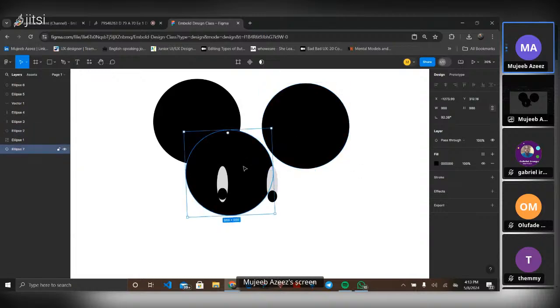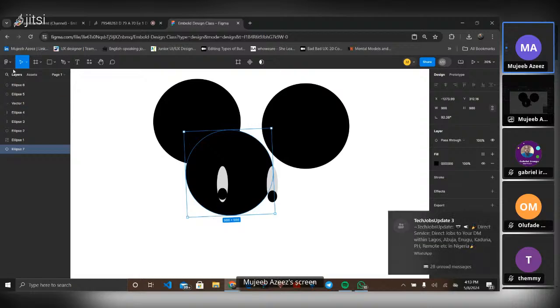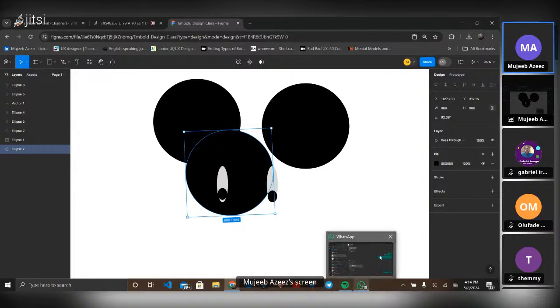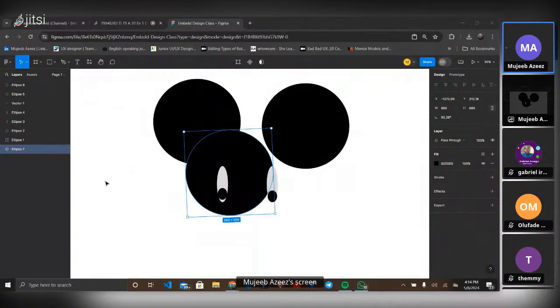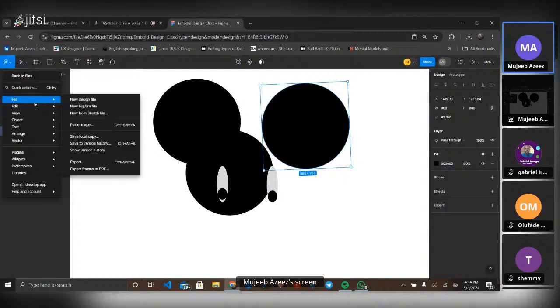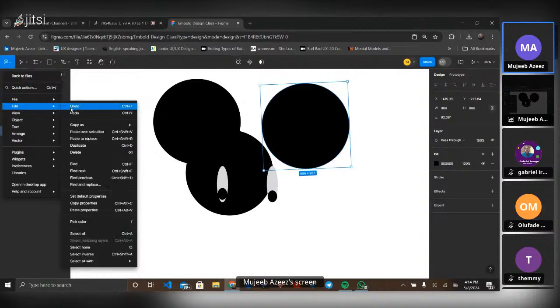Then if you feel, oh no, this is not beautiful as I want it, this is not what I want, let me go back to my previous design, let me undo what I have done. If you want to undo what you have done, you can go back in the edit menu. You click on undo. If you want to go back to the previous work you did, undo it. You undo it till you are where you want.